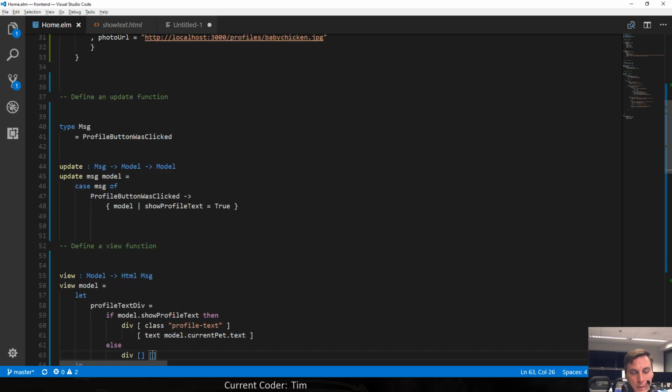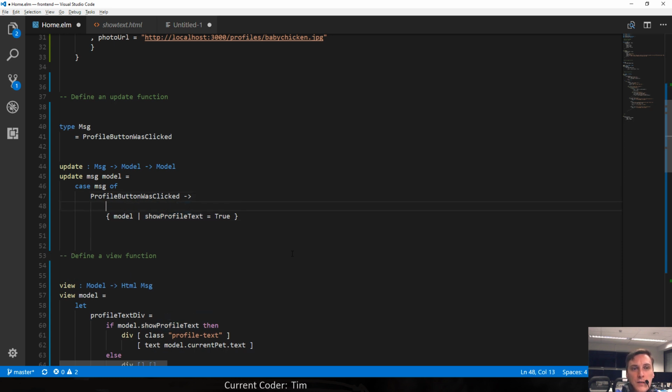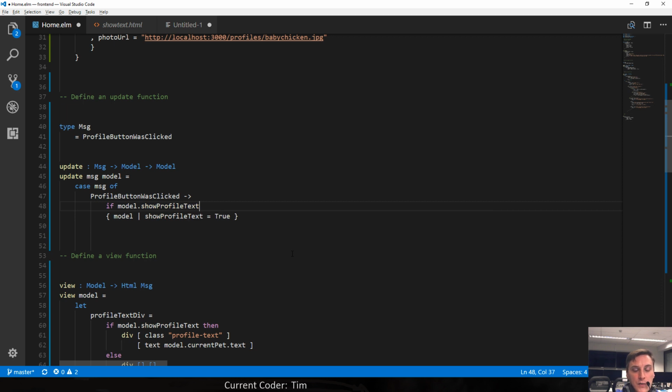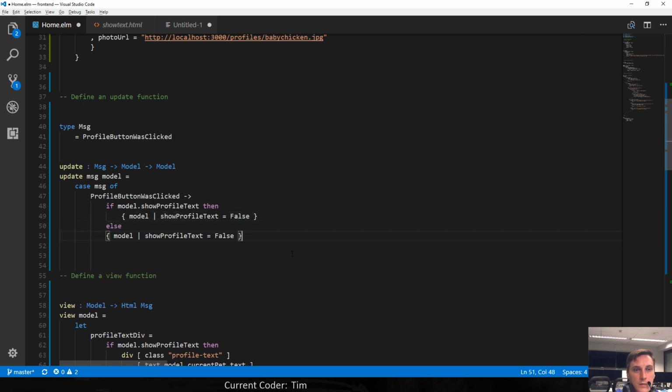Now, just setting it to true would be dumb, right? Because we really want to toggle. So when it's true, then we want to set it to false. When it's false, then we want to set it to true. So let's just do that instead. So if our model's show profile text is true, then make this, else like this, right?